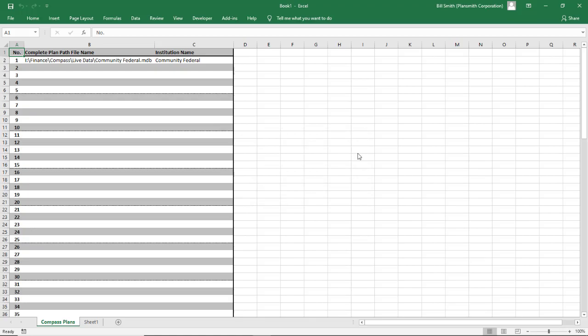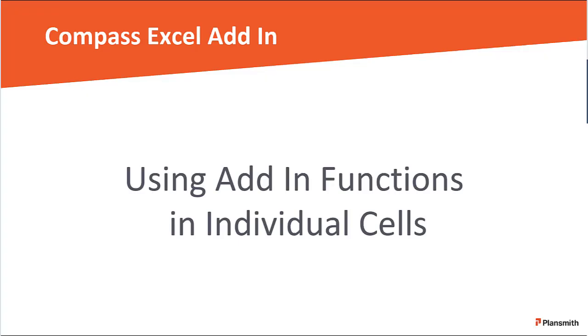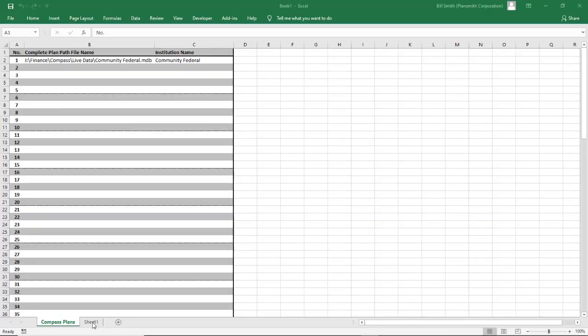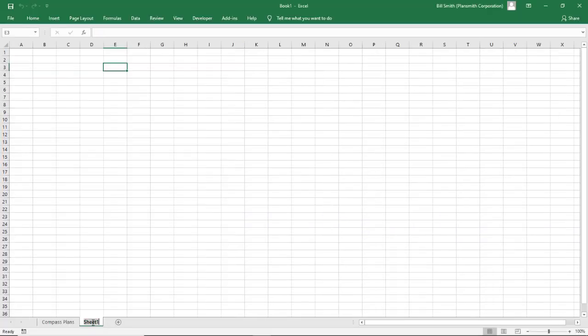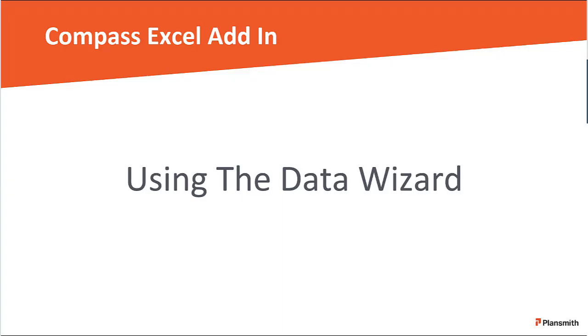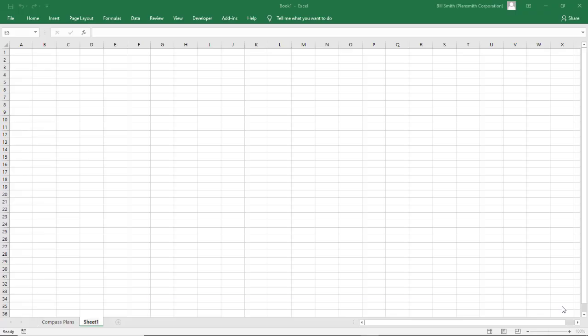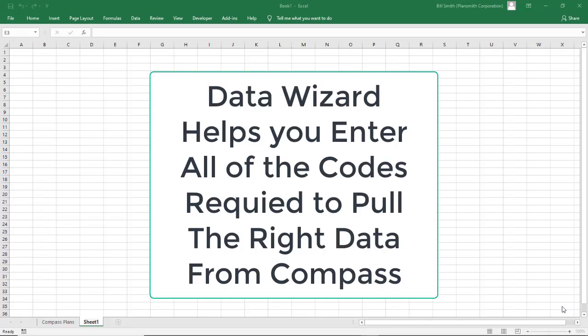Let's start with the basics of using the add-in in a single spreadsheet cell. Later we'll discuss some specific shortcuts that allow you to create ranges of cells all at one time in a simple process. The first step is to use what's called the data wizard. This data wizard is designed to simplify the process of creating the various parts or arguments in the custom formulas or functions that are available to bring data from Compass plans or MDB files into the Excel spreadsheets.